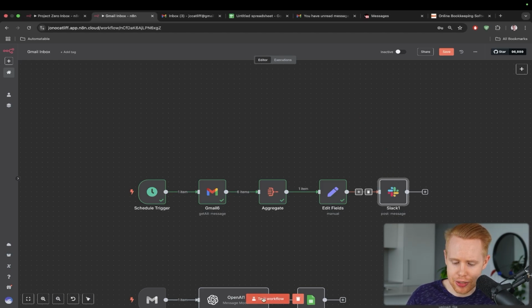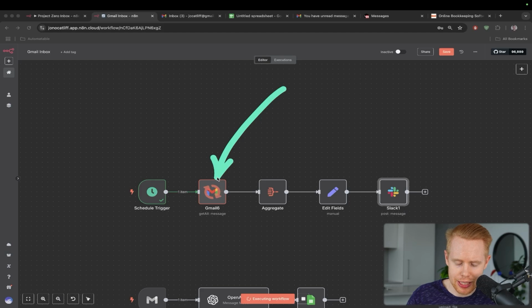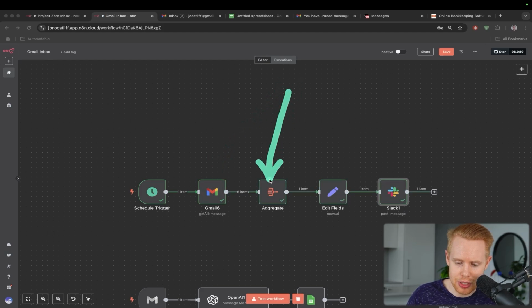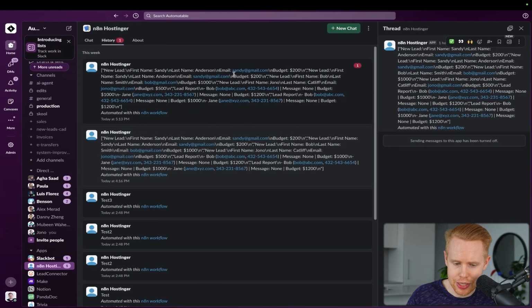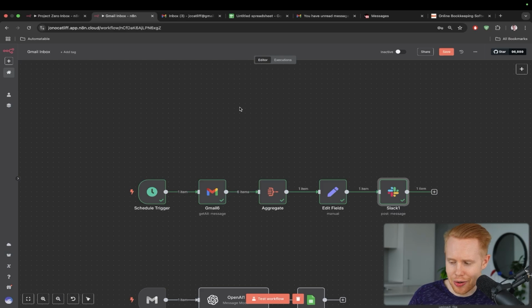But in a nutshell, you could grab all the leads, merge them into a list, structure that list properly, send yourself a message, and then here is that message over here with all of that information in one place at one time. And that's pretty useful to have if you want to pull out reports from your inbox.